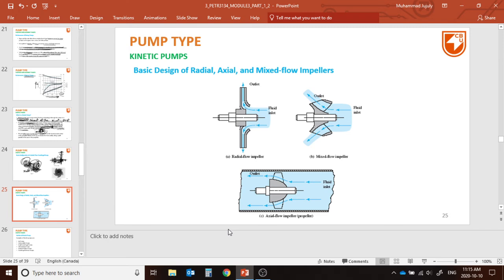So this is an example of the radial flow impeller, the mixed flow impeller, and the axial flow impeller. In the radial flow, the fluid comes in, the impeller moves it, and it goes through this volute and then goes out. That is how the mixed flow works, and then the propeller type. There's the propeller, fluid coming in, goes out.